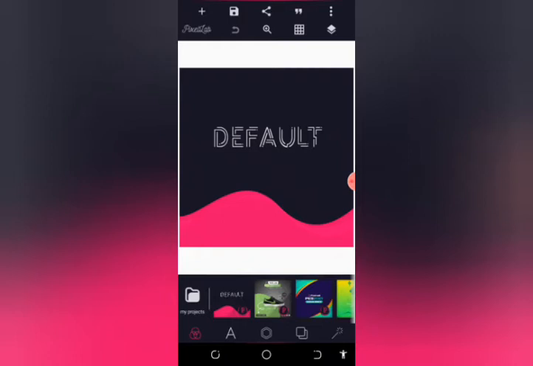So basically, Pixellab has three different types of tools. One, we have the background tools. Two, we have the text tools. Three, we have the object tools. So we will be explaining each tool one after the other, so we differentiate them from each other. Now let's start from the background tools.